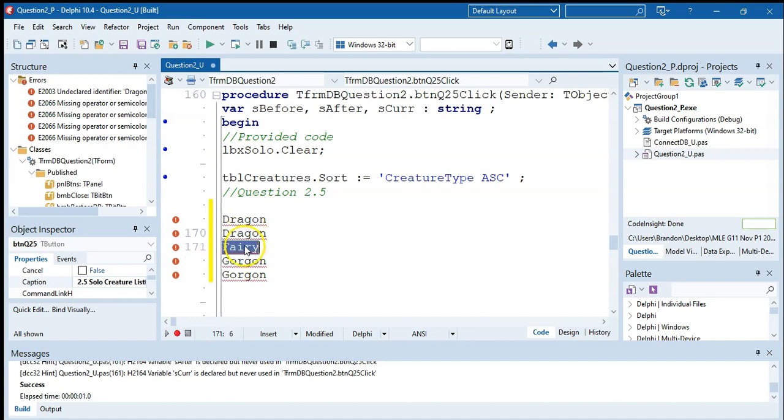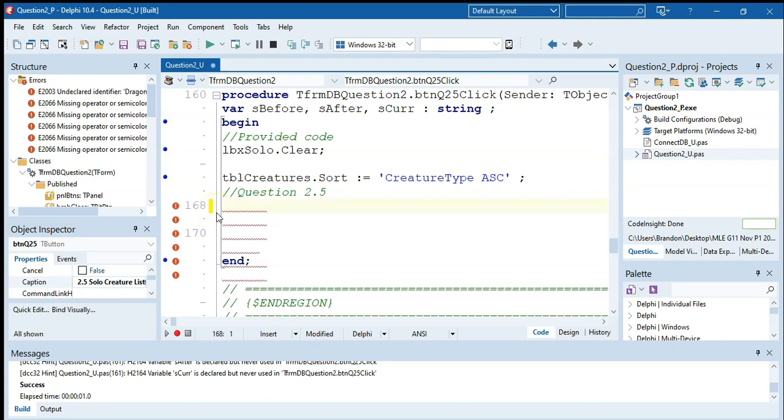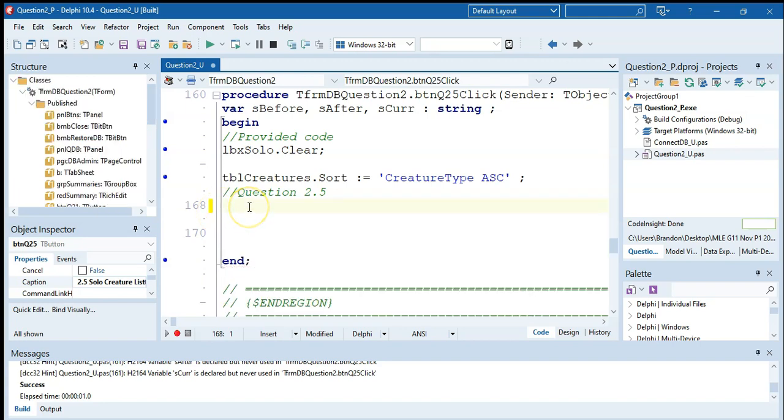If it's got a different type to the one above it and below it, that means it is not the same. If there are multiple dragons, then obviously that's the same as the one after it, and that one's the same as the one before and after, and that one's the same as the one before it. But when it gets to here, that's not the same as that one, not the same as that one. So that's how I know fairy is unique. So I think we're going to be doing something where we check with the previous one and the one coming after it. Okay, so that's what we need to look at.